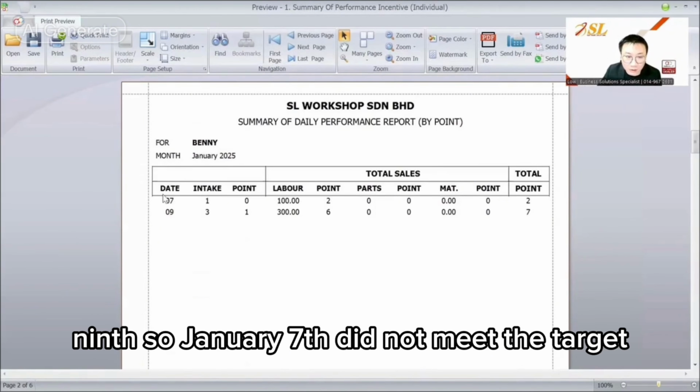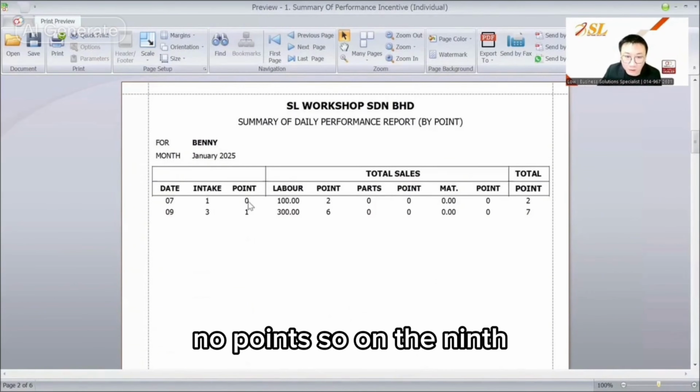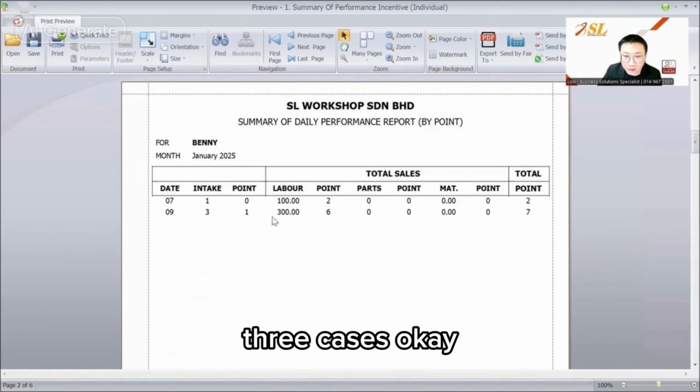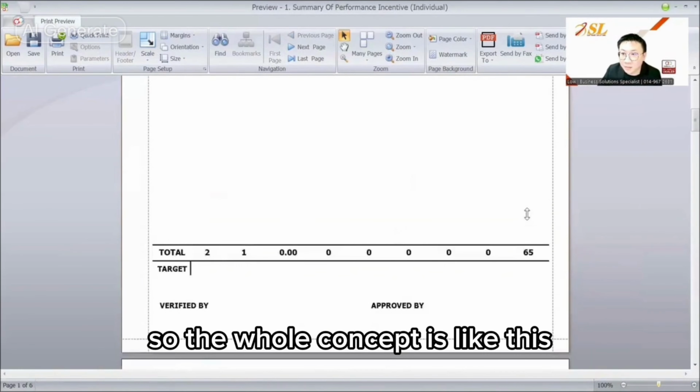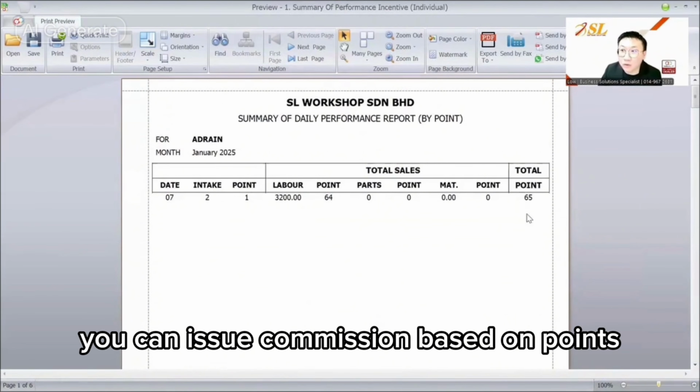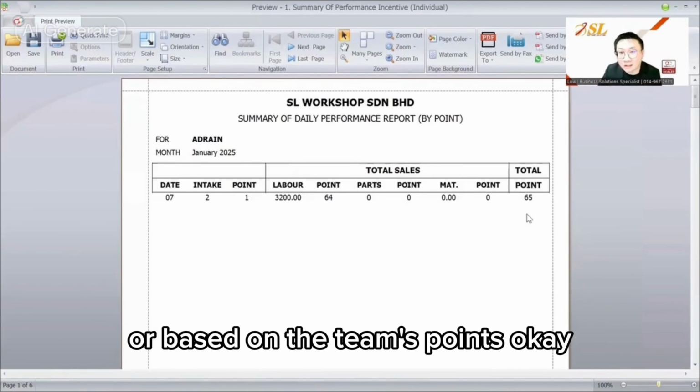So January 7th did not meet the target, only did 1 case, no points. So on the 9th, 3 cases, okay? So $50 per point, here it's 6 points. So the total points are 9, okay? So the whole concept is like this. You can issue commission based on points or based on the team's points, okay?